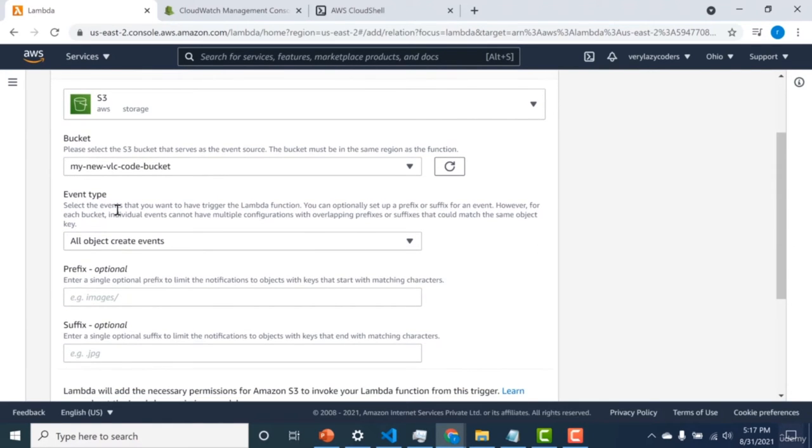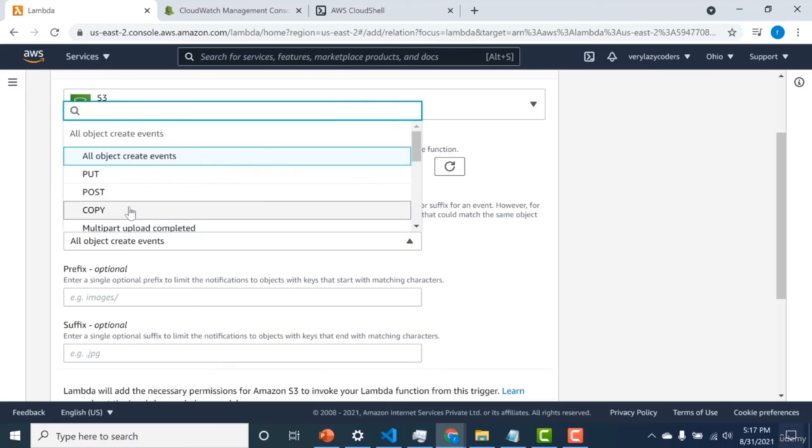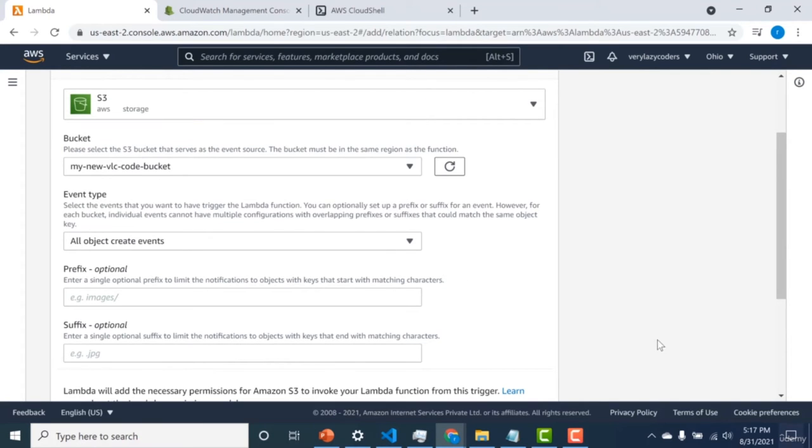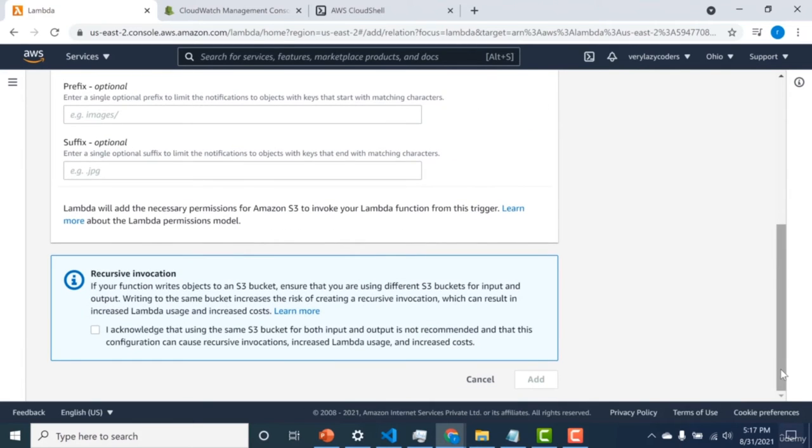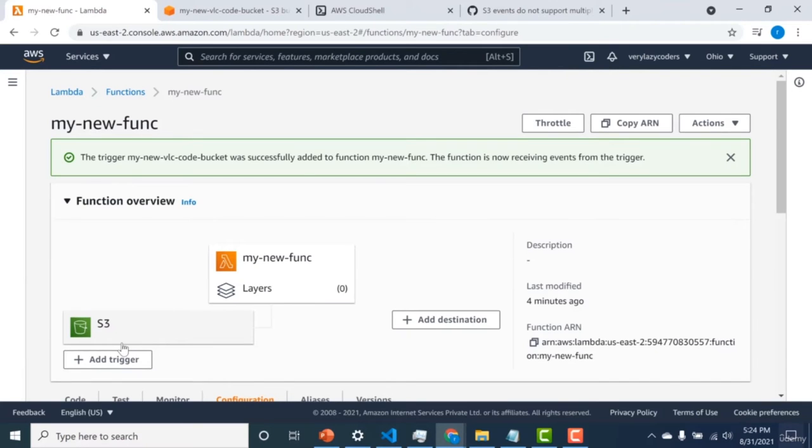And here I need to mention the event type. The event type could be any one of the following. I'll choose the all object create event, and the rest can be left empty. So I click on I acknowledge and I click on add. And my trigger has been successfully created now.